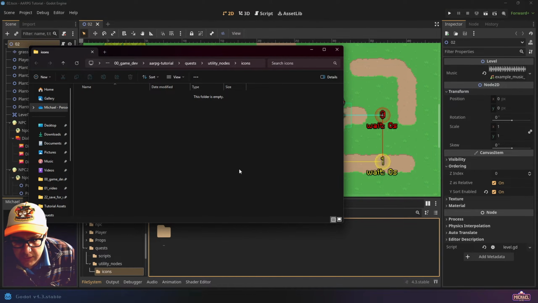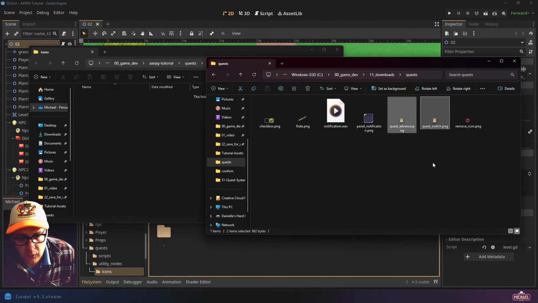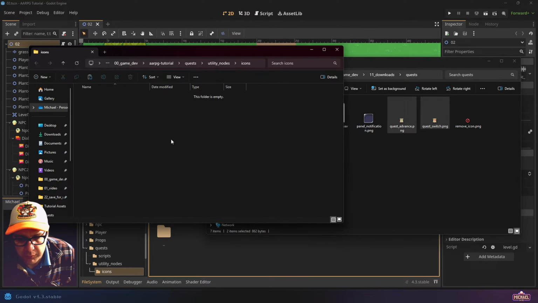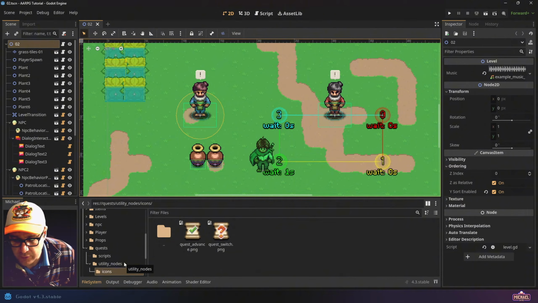Okay. Then go ahead and open up the file where you've extracted the quest zip file. And we have two little icons, Quest Advance and Quest Switch. Go ahead and just grab those, put them in there. And we're going to use those for these quest related nodes.